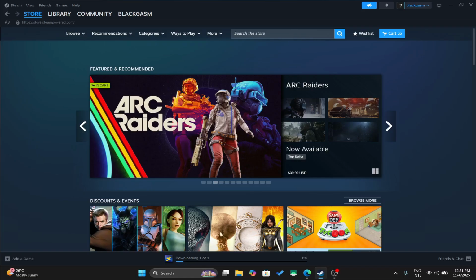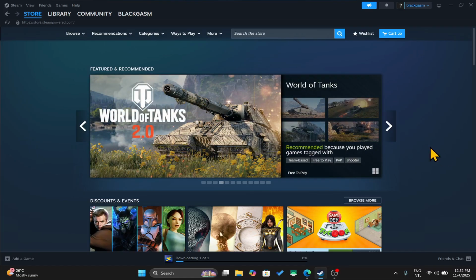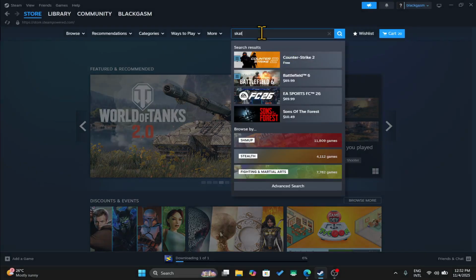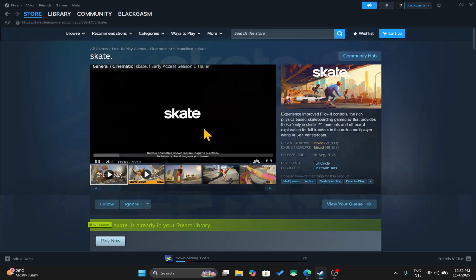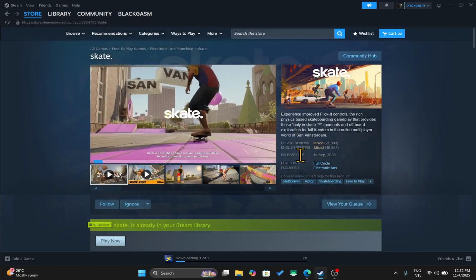First of all, open up the Steam application on your device, and after logging in, you will end up within the store page. From here, click on the search button and now just type in Skate to begin your search. Once you find the game, you can click on it and this will take you into the game page where you can check out the trailer and the reviews as well.